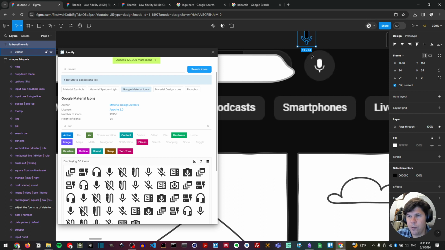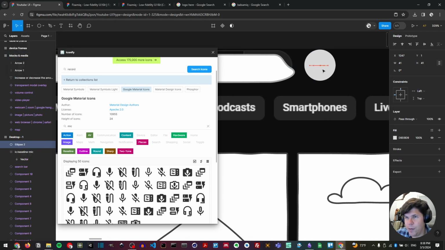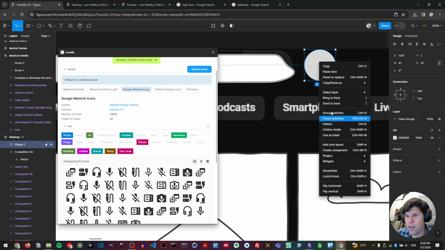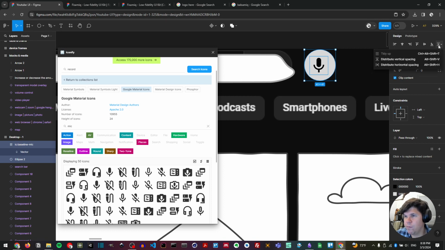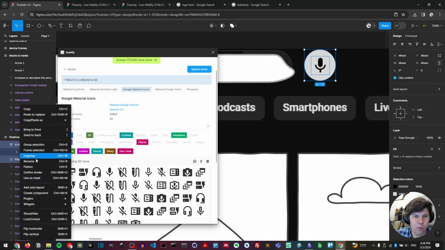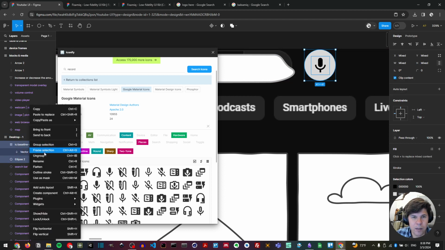I will move the whole vector here, and I could place it inside my circle, my ellipse. Here I could place it behind. I could go to send to back, or I could place it in the middle, oh sorry, it's here, in the middle and in the middle. So now it's in the middle of the circle. I could group these two elements. I could right click, and now they're grouped. It's here, group selection.